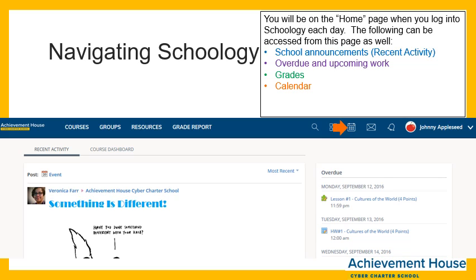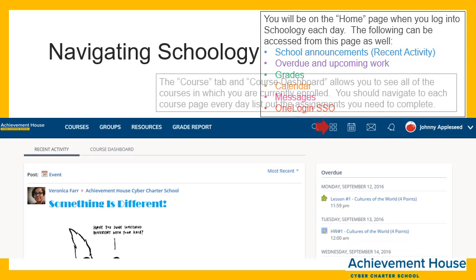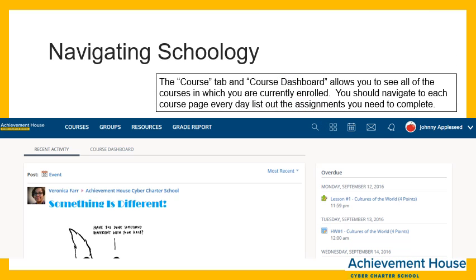The calendar, which you can access in the dark blue bar clicking on the calendar icon. Messages by clicking on the envelope shown here in pink. And one login SSO, which you can access using the App Center shown on the 4 tiles. The Course tab and the Course dashboard allows you to see all of the courses in which you are currently enrolled. You should navigate to each course page every day to list out the activities you need to complete.